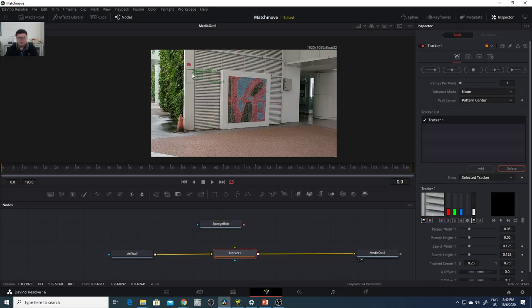I'm just going to track this very quickly. Then add another tracker point. Remember to click on the corner with the box. The more you practice, I think the more familiar you will get. Okay, so let's track forward.